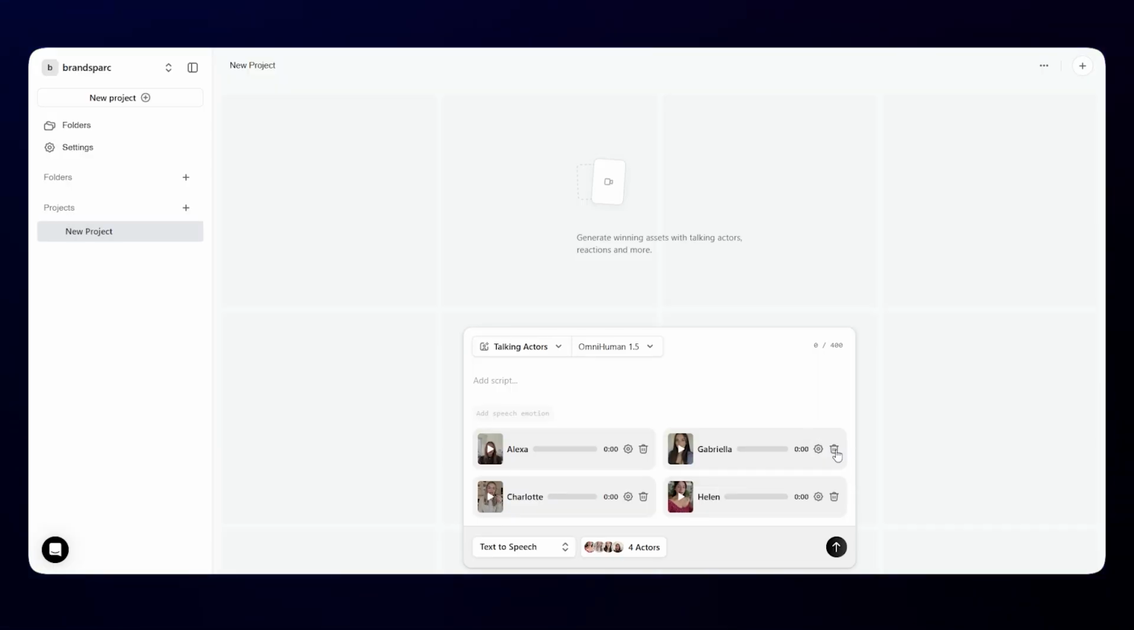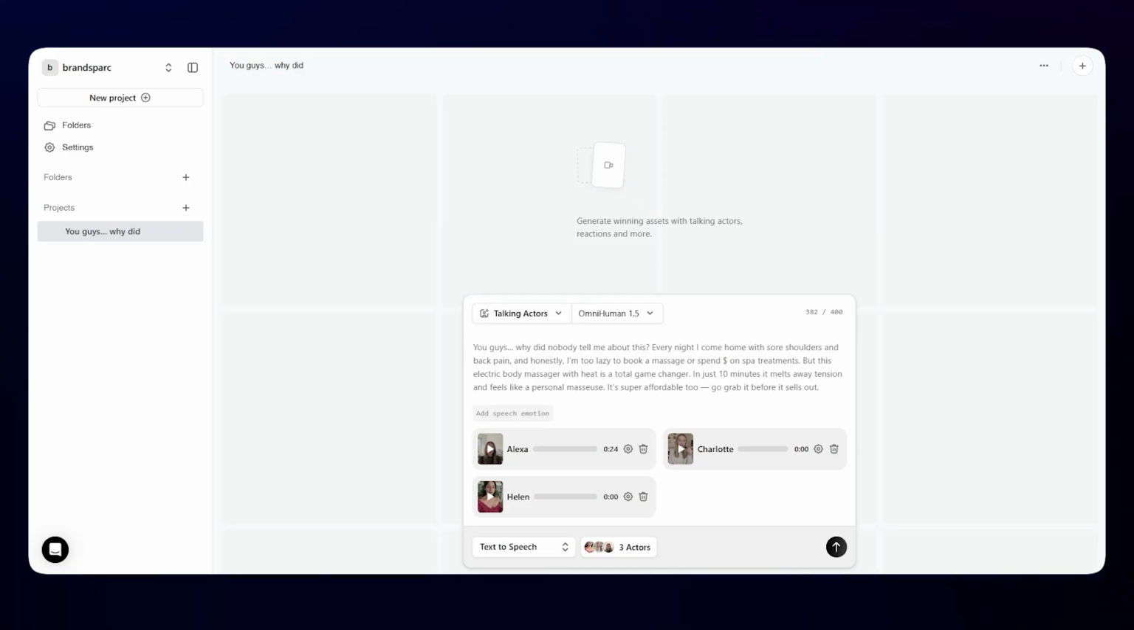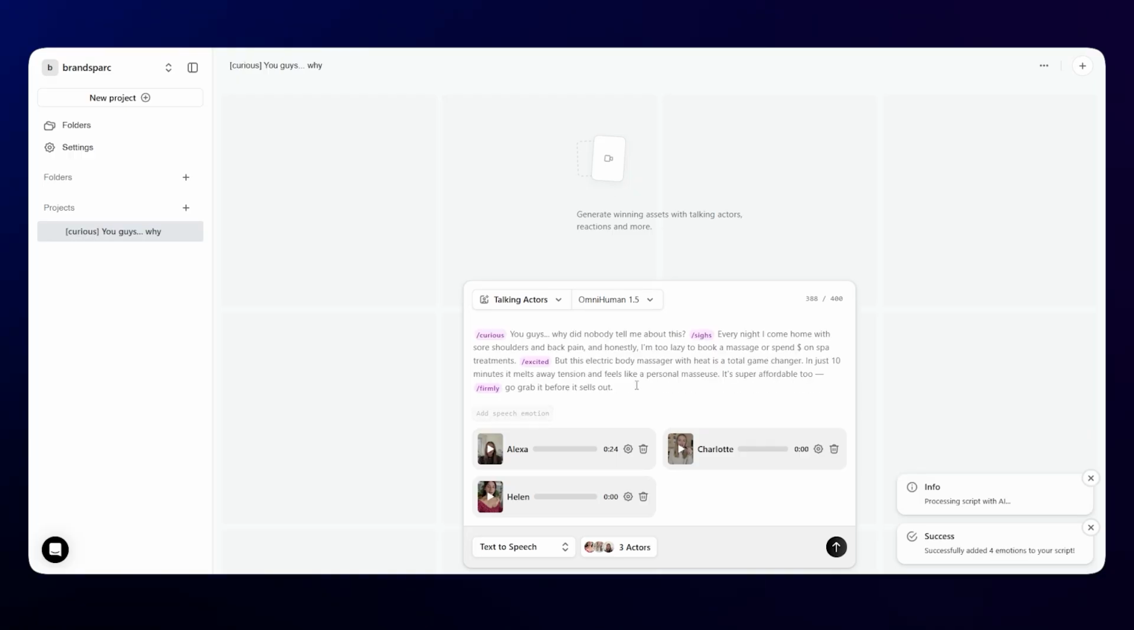Okay, so we're gonna go with these three. Okay, now we need a script. So I come up with the script. If you want to read, go ahead. But here I'm gonna add speech emotions. It automatically analyzes the script and then it adds the speech emotions.